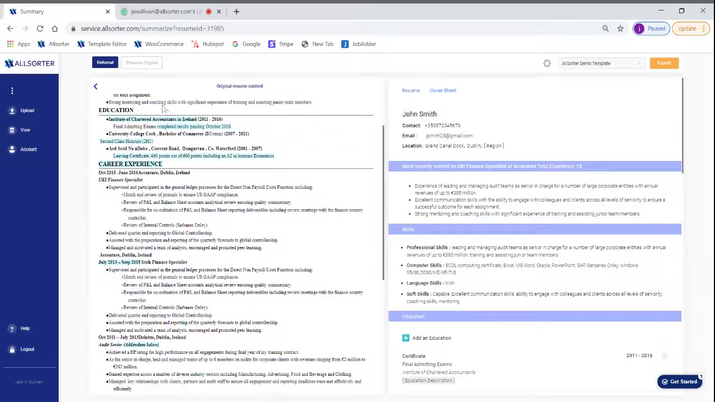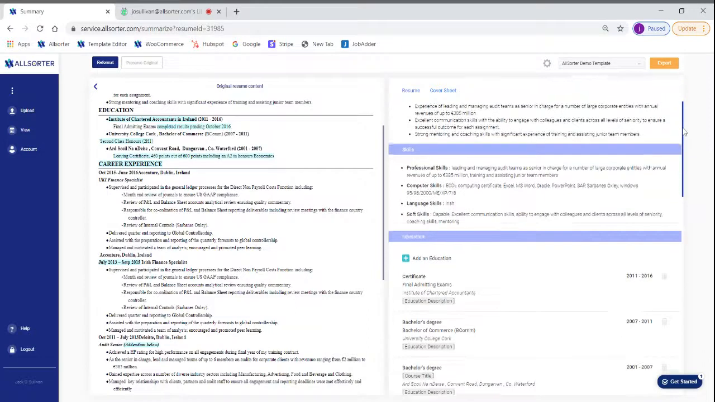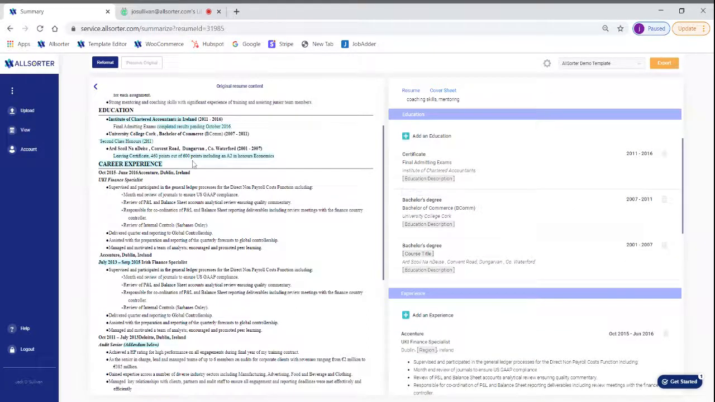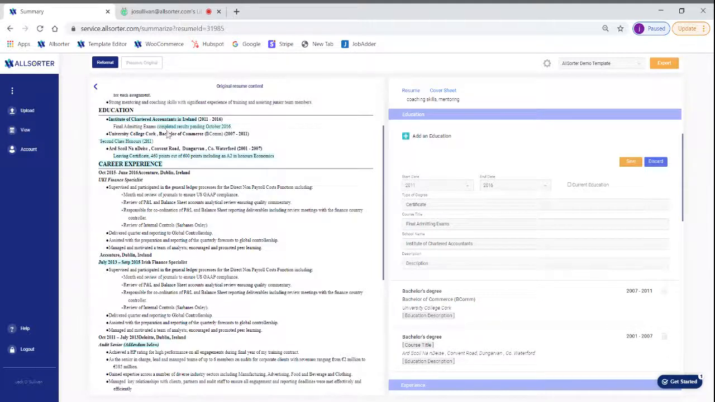On the education, let's have a look here, get our screens linked up. So Institute Chartered Accountants in Ireland. This is the incorrect name of the institute. You can see here that we've actually pulled the correct name based on the information provided, Institute of Chartered Accountants. We've also provided the type of degree that it is, which is certificate. However, you can see here that the results have not been pulled across.